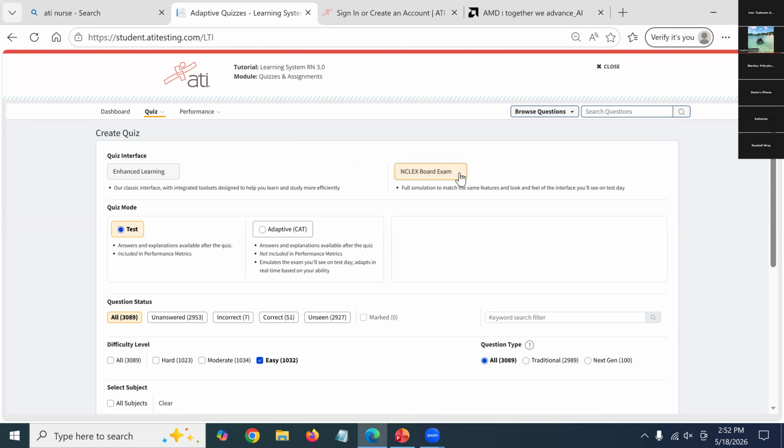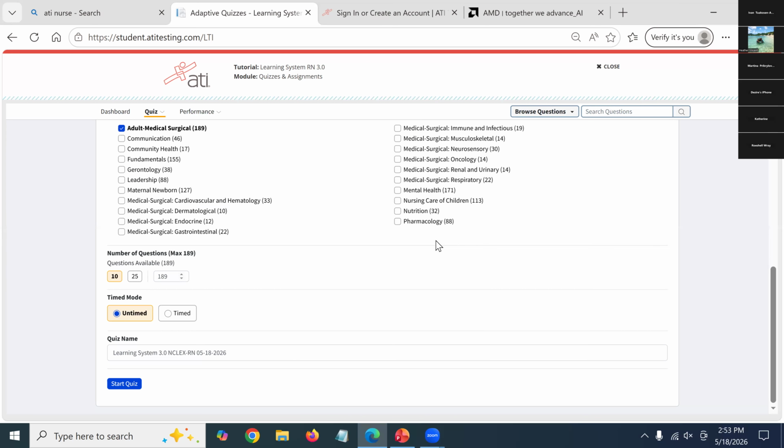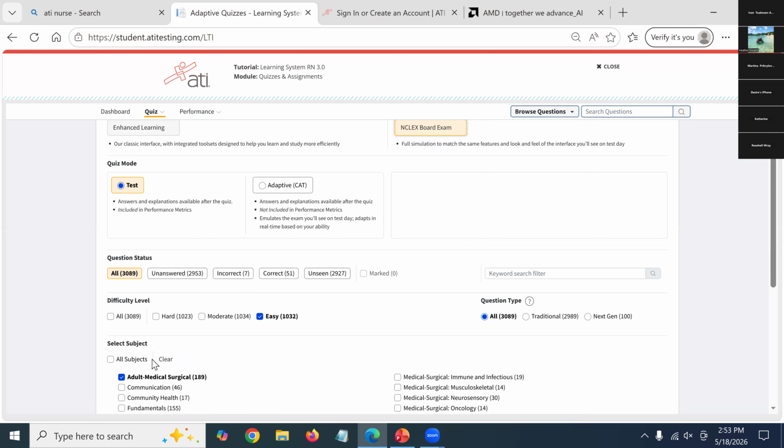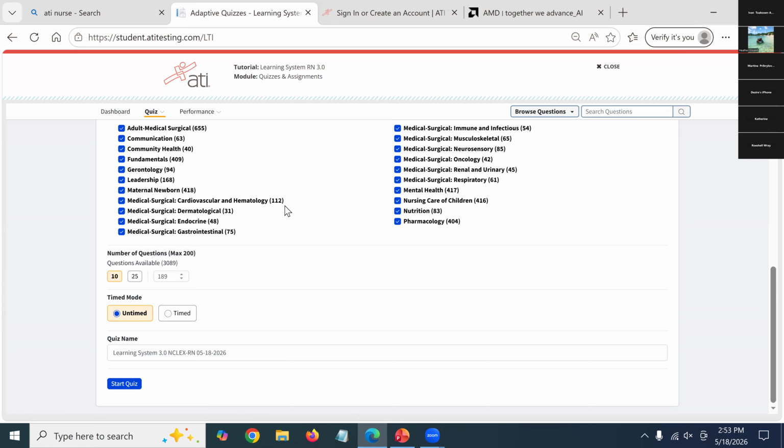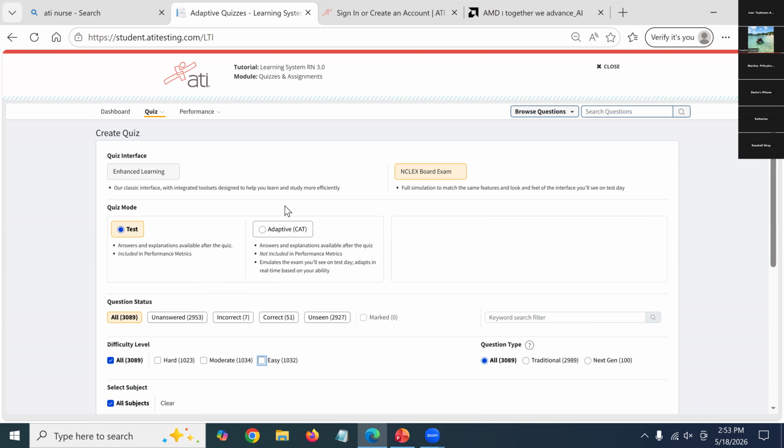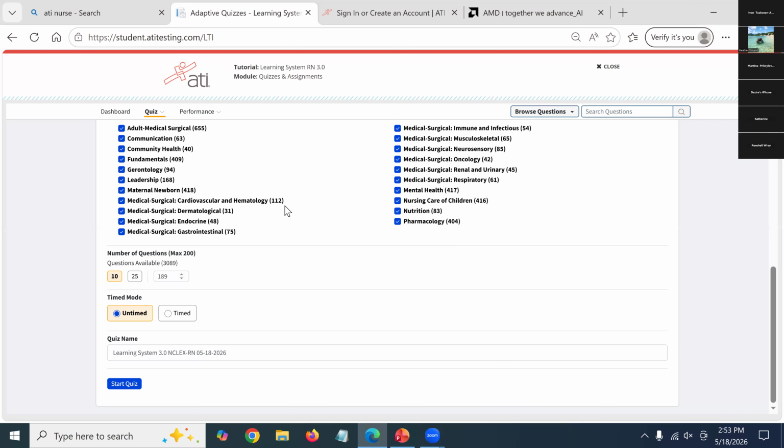All right, so now you can do the NCLEX board exam. It's a full simulation. It really just gives you the vibe of what you're going to be getting in your NCLEX exam. And it's very good for you, especially when you're done with school. You can use this when you're in school, when you're doing your capstone, because you're going to be reviewing mostly everything. So this will help you a lot.